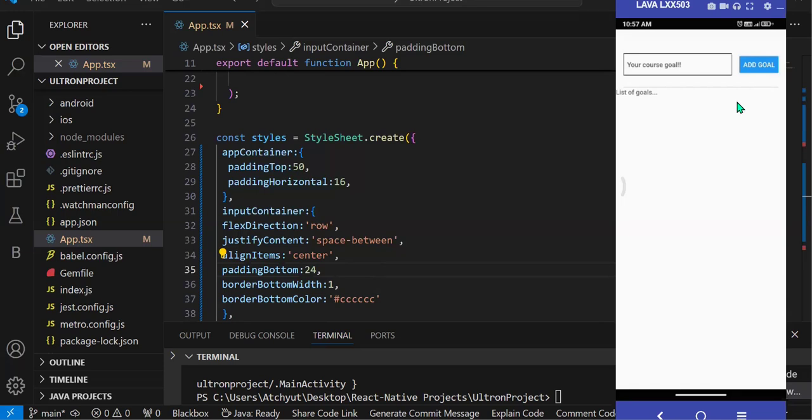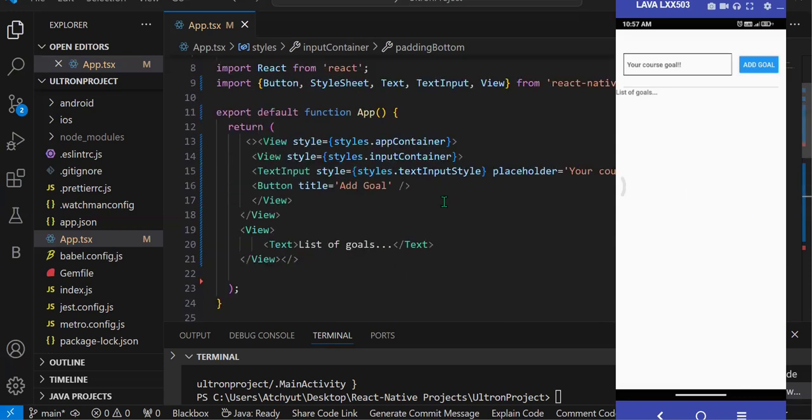After that, I want to divide this entire height into one by four, like this is one part and this is three parts. I want this as one part and this as three parts, to show the list of goals here. For this, you have to use the flex property.